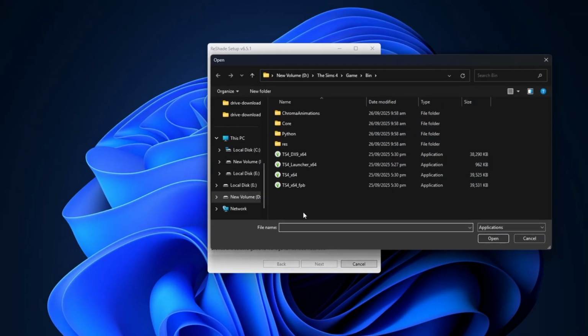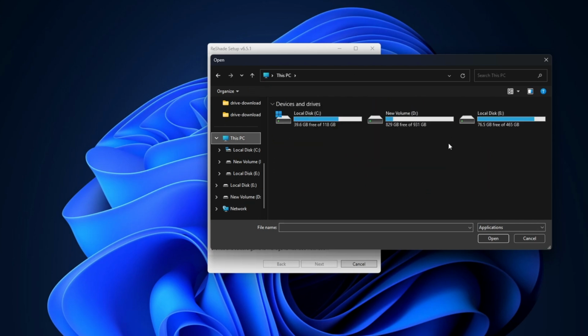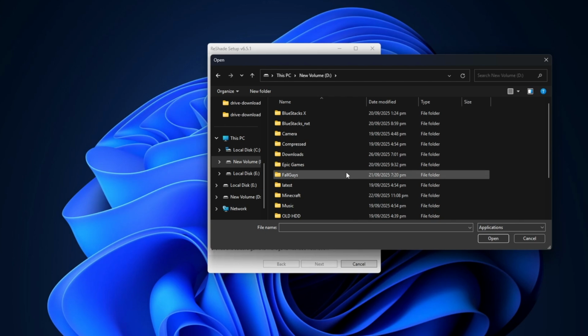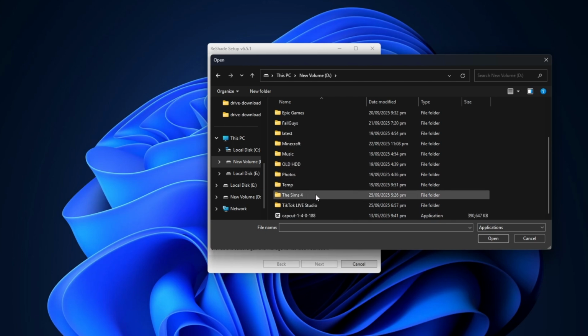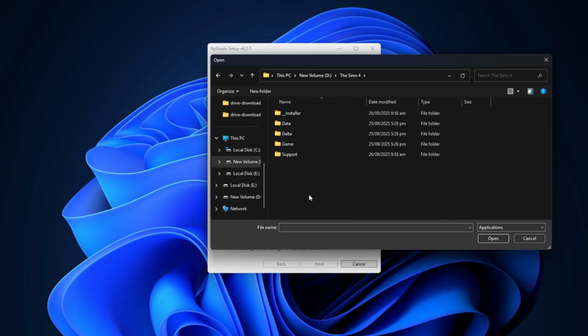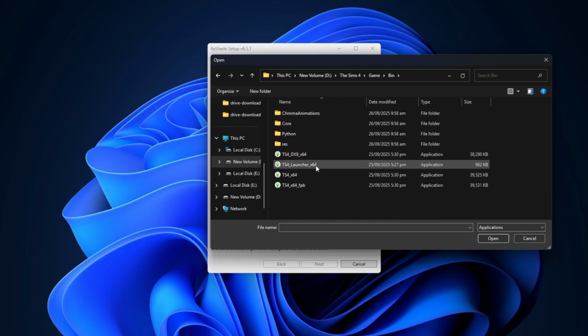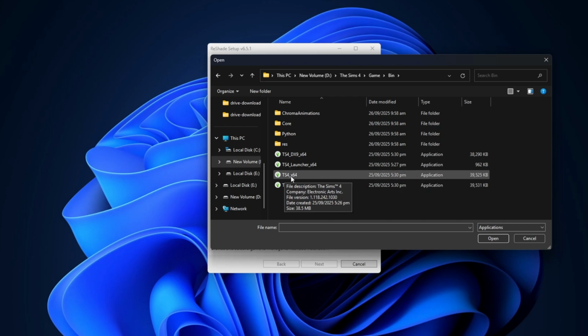A window will appear asking you to browse for the game's executable file. This is the Sims 4 program file. You can usually find it inside your Sims 4 installation folder. For most players, it is located in the Origin Games or EA Games folder on your computer. Look for the Sims 4 folder, then open it and find the file called ts4x64.exe. Select this file and click Open.